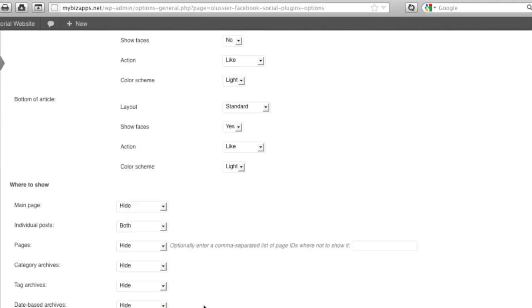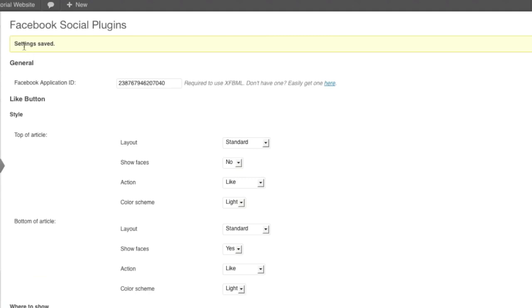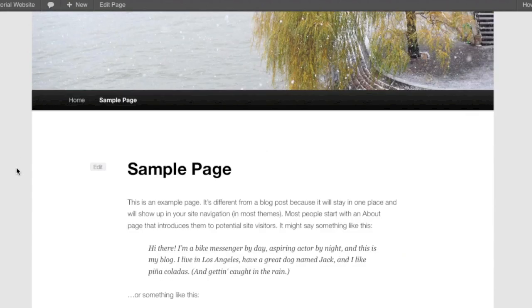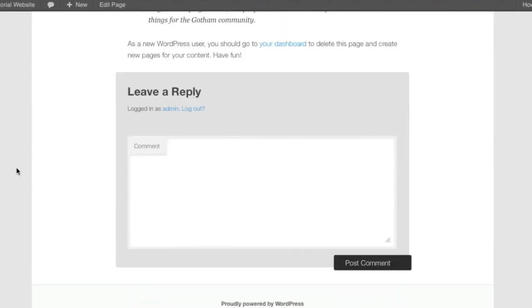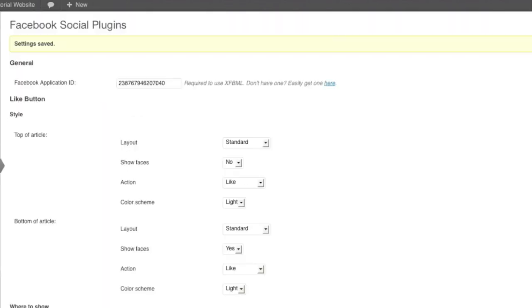Now, once you've got all these set and all your above settings, we're just going to click Save Changes. And it's going to tell us that our settings have been saved. So at this point, our Facebook like button has been fully configured on our website. Remember, I turned it off for WordPress pages, so it's not here anymore.